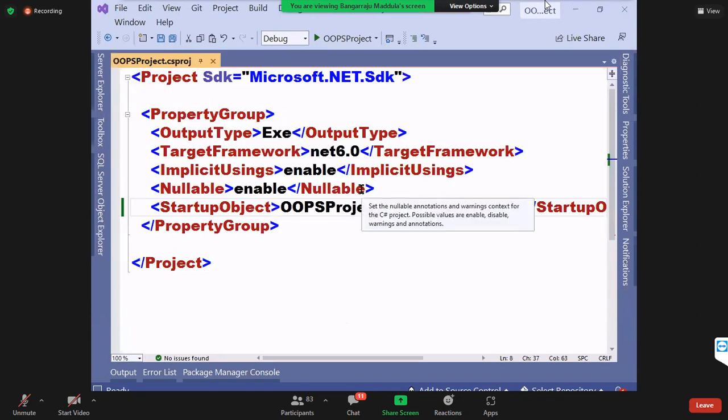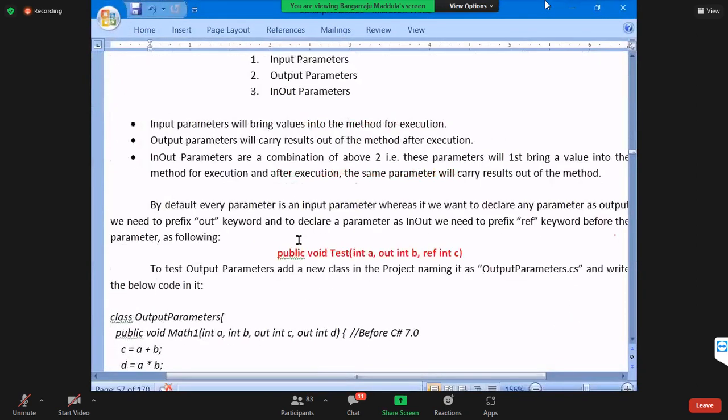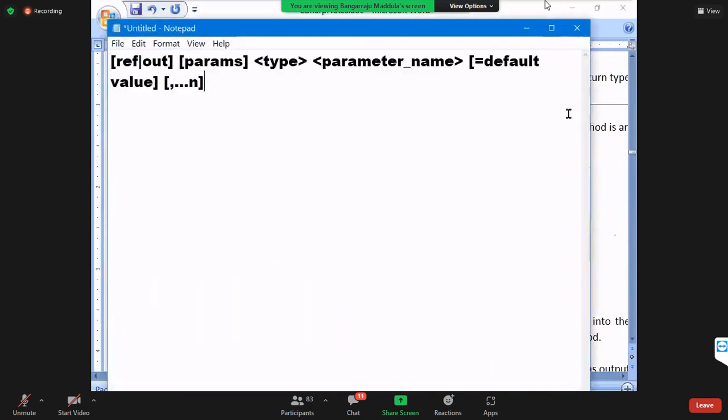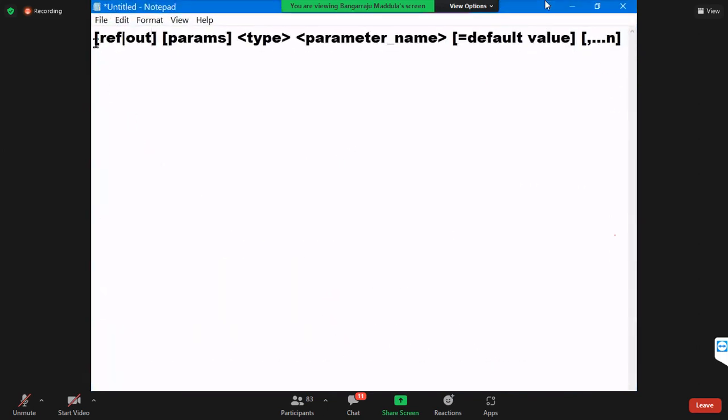Fine. It's all about input parameters, output parameters, and in-out parameters. I was explaining this in the last class. So, understood ref and out? Okay. And next, are you clear with n parameters, any number of parameters? What we left out is params and default values. Let me tell you how to use params and default value.